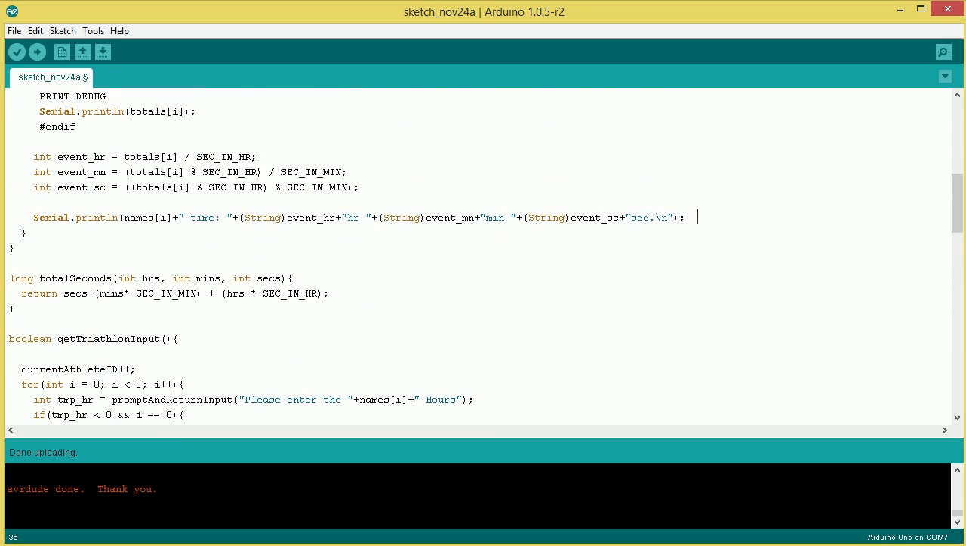This is the problem. These parameters are integers. When we do this calculation, it's done as an integer calculation, which means that if I enter in a large value for hours, for example 10 hours, total seconds is not going to work. The easy way to fix this is to cast hours, minutes and seconds to be longs.